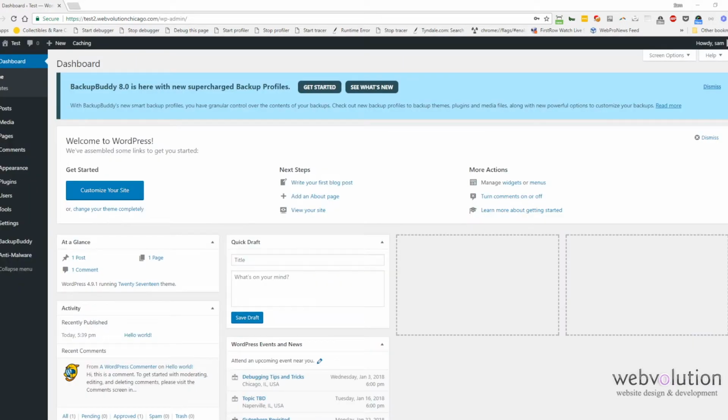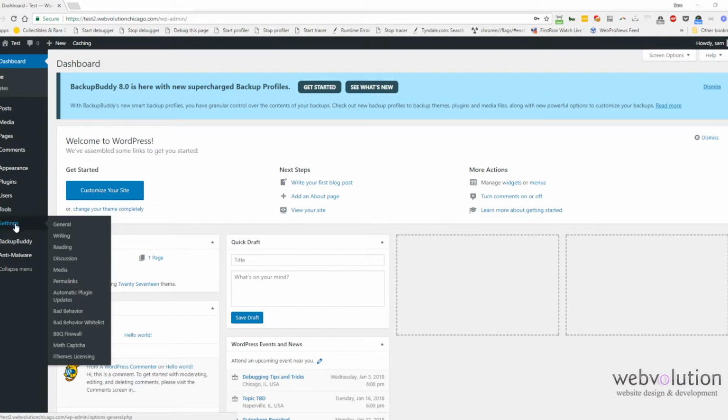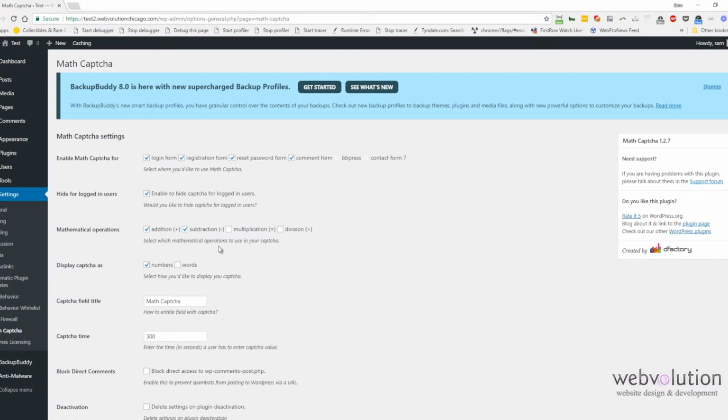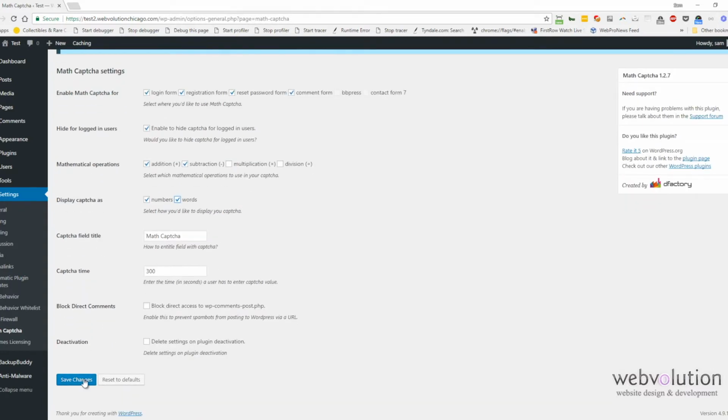So now I'm logged in. It already did the math. It is a pain in the butt, but it is worth it for security. Let's go back to the math CAPTCHA, and I can show you. There are different mathematical operations. I just leave it as the default. Let's add the words in, because that does add a little bit more security.